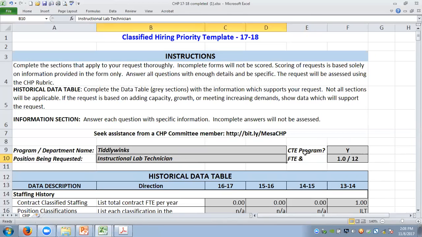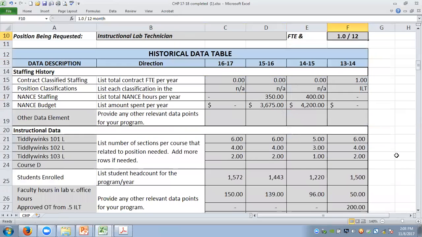If you're a career technical education program, please mark yes. And in this section, it's actually asking for both the FTEF and the month and year. Most positions on campus are 1.0 with 12 months, but we've got some classified positions that are 0.75 or 0.50, meaning only like 20 hours a week, or some 10-month positions that are only here during the regular semesters.